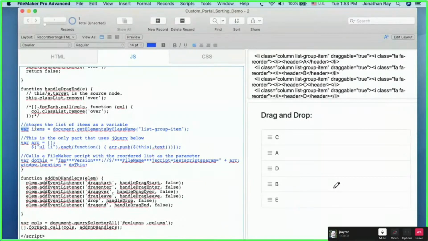The way to set a variable, similar to a single $ sign in FileMaker in a script, is var items. So here's a variable named items. And then I'm getting a list of every item with this class name, list-group-item. And you see up here that every single item in the list is going to have this class name, list-group-item. In other words, I'm getting a list of everything on the list.